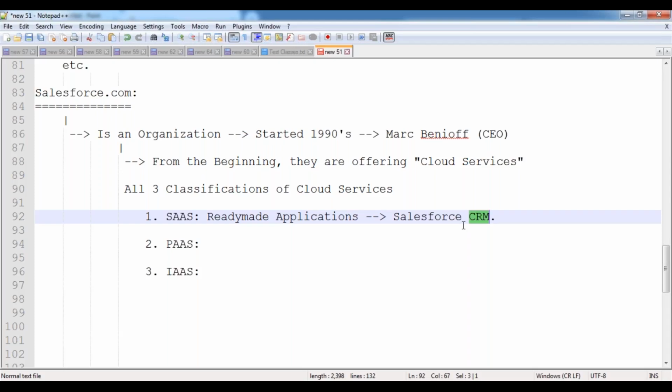Without the customer, we can't run the business because the customer is the base. Customer is the god for every organization because without the customer, we can't sell the product, we can't run the business, we can't generate revenue, we can't get profit also. So the customer is the base for every organization.